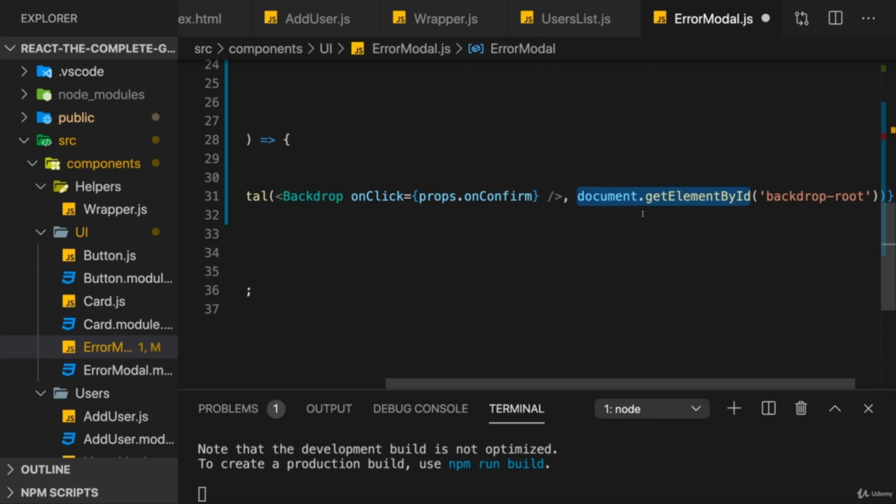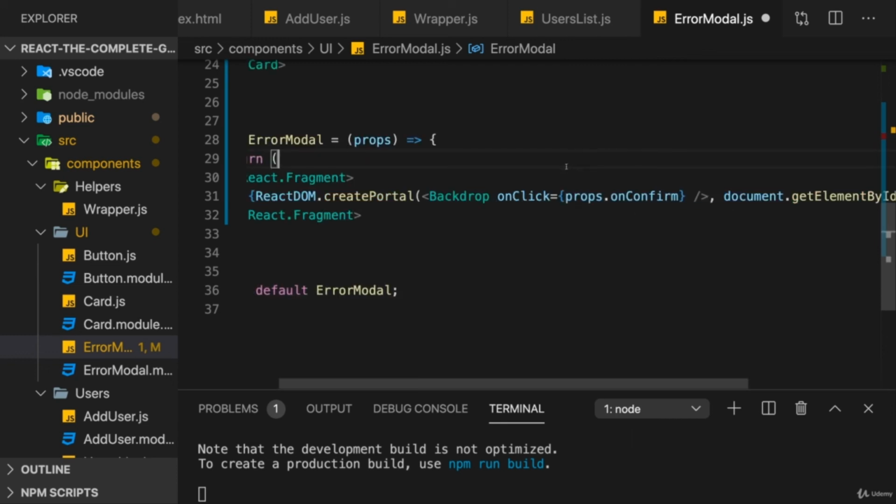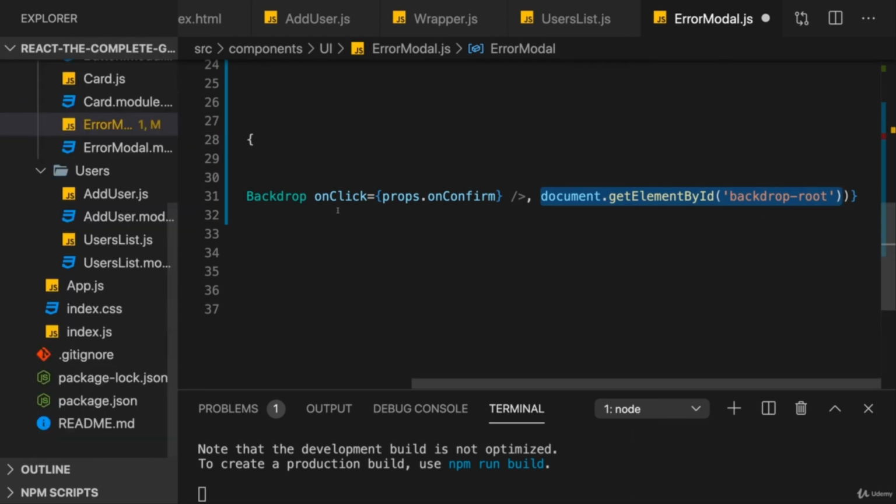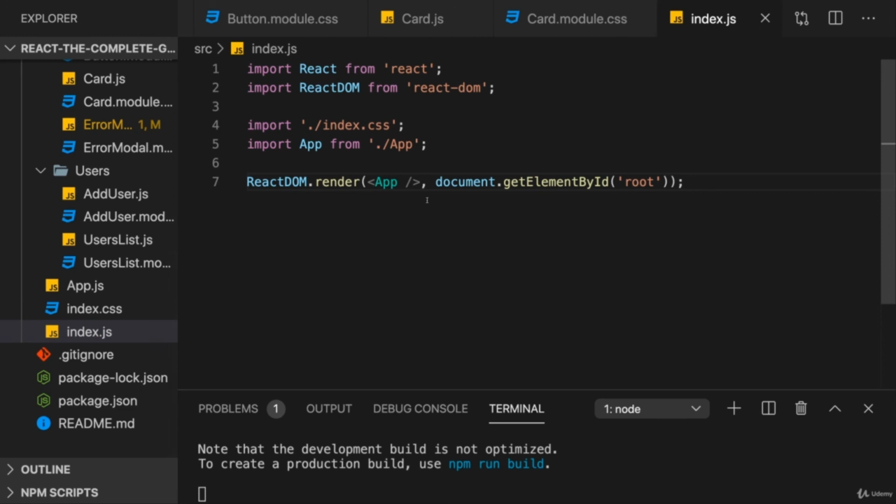document.getElementById has nothing to do with React. We really get access to a real DOM element with this API. Normally, we don't use that in React because we let React do everything, but here we explicitly need to use this. By the way, just as we needed an element selected like this in index.js.